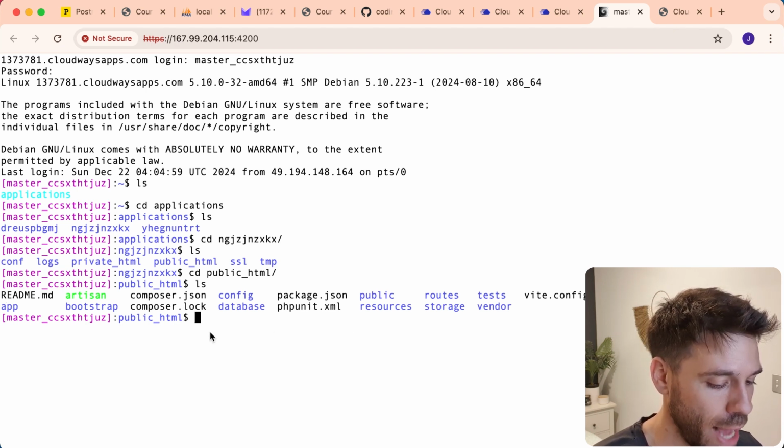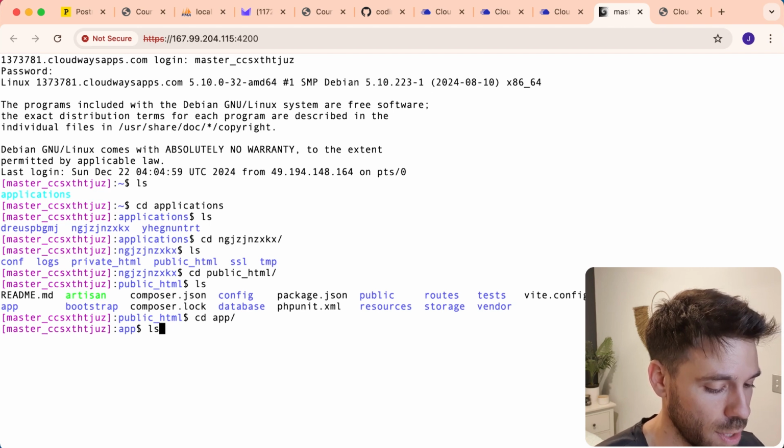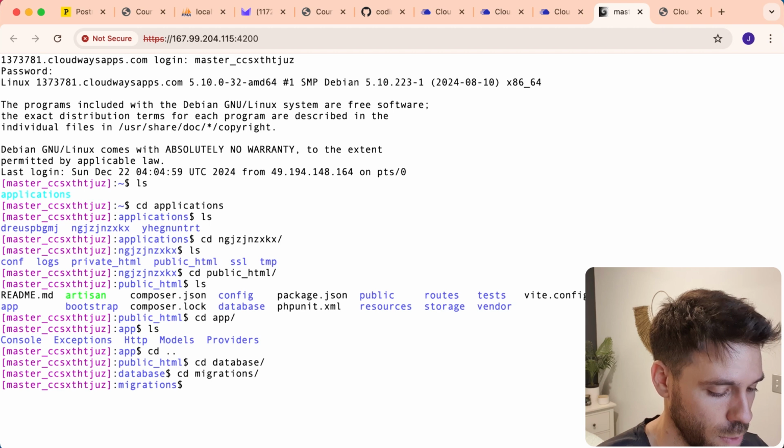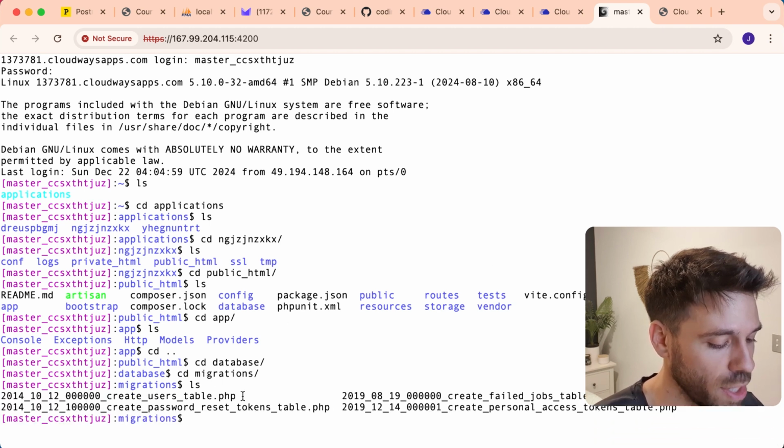So if we go into app, well, actually no, not app. I will go into app so you can see. You're going to see the same folders. So HTTP, models, all that. Let's go back, because what we're interested in is actually in the database. So cd database, and we want to go cd migrations, and we're going to list that out, ls. And we're going to see there's these migrations in here.